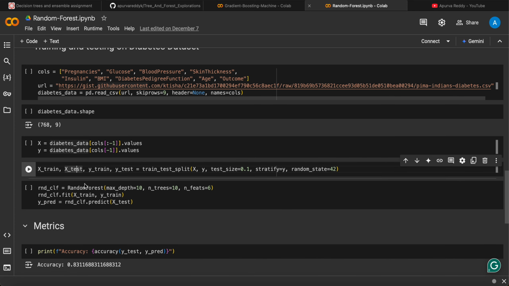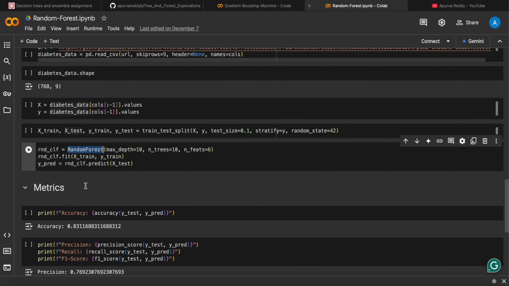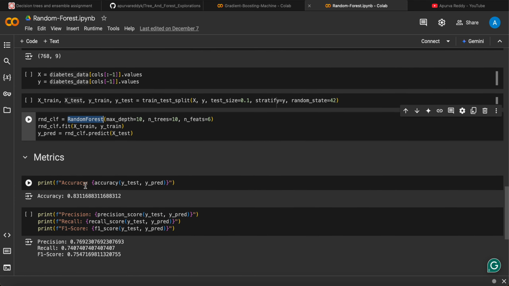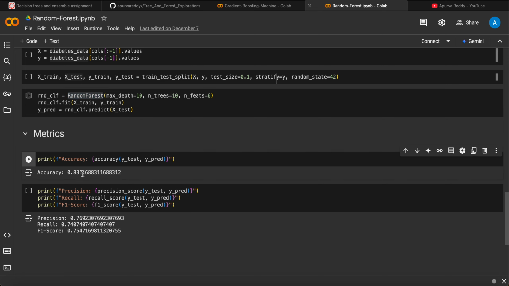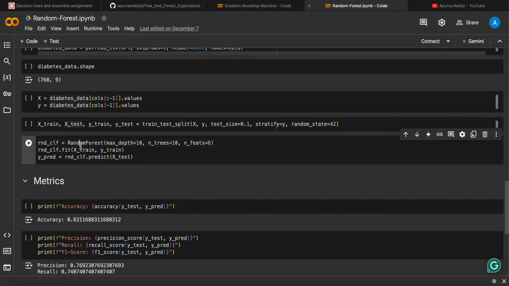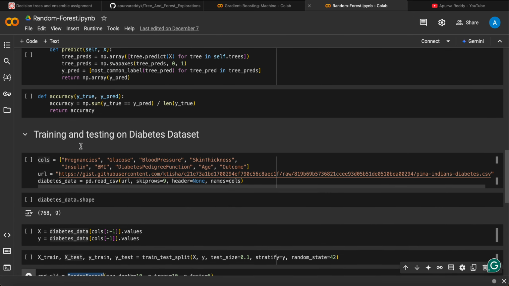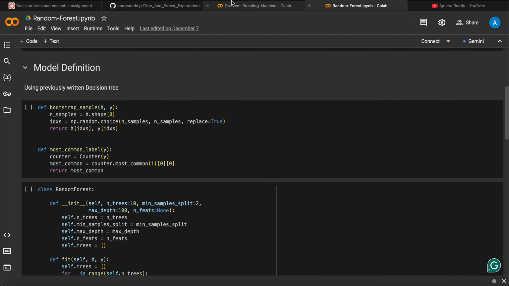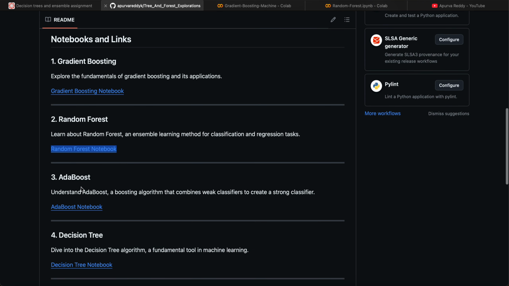as you can see. And then here we have the random forest model, and then computing the accuracy, testing the accuracy, and then also the precision and recall. So this is a very simple method, I would say, using random forest. And then moving ahead, let's go to AdaBoost.